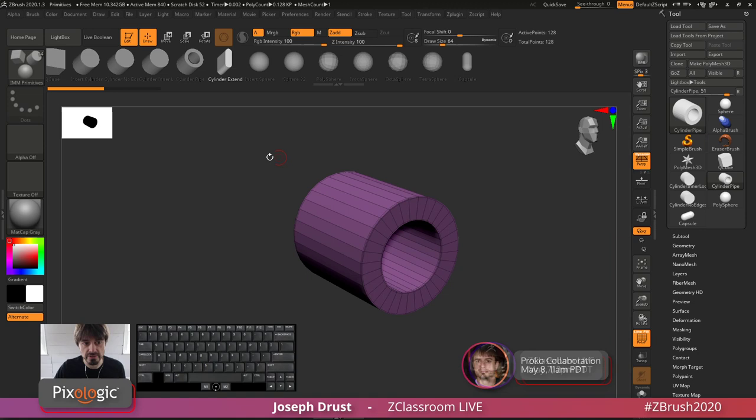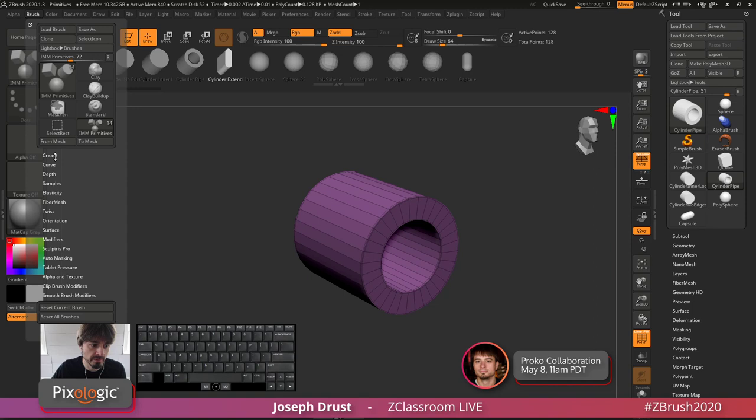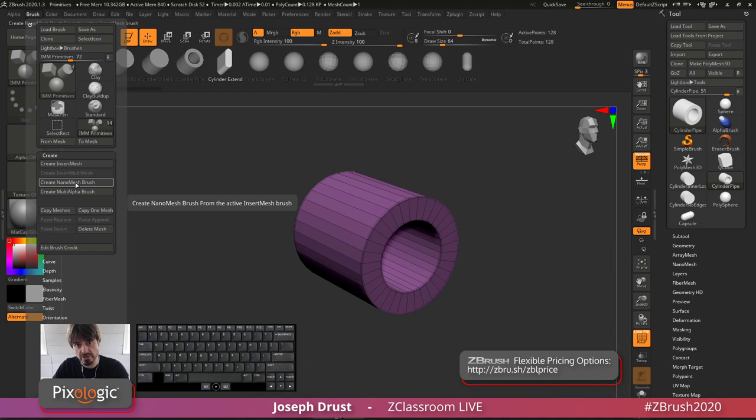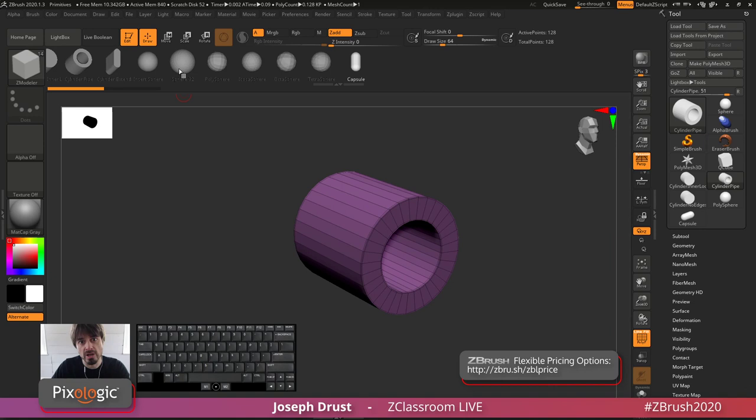I'm going to go to the brush palette. I'm going to go to create. And in here, I'm going to click create NanoMesh brush. So this is going to take this insert mesh brush that has all these parts, and it's going to convert it to a new ZModeler brush. But now this ZModeler brush has these parts installed into it.